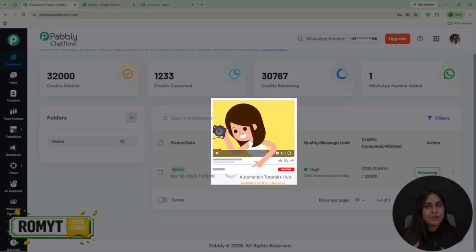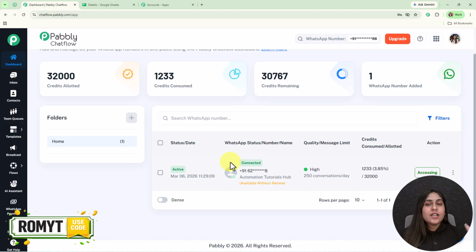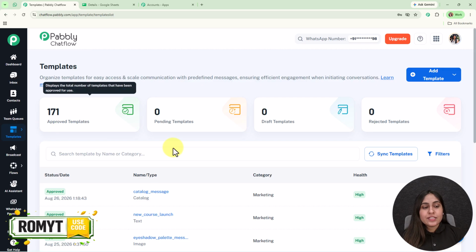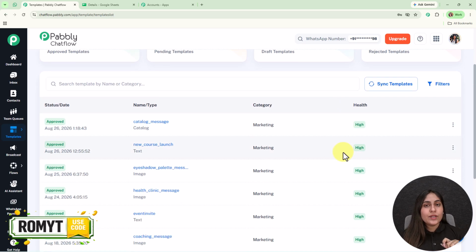So here, as you know, we are going to learn how you can set up a WhatsApp broadcast using Pabbly Chatflow. So we're going to use a feature of Pabbly Chatflow, that is broadcast. But before moving towards that section, let me show you the template that I've already created using which I'm going to send this bulk WhatsApp message.